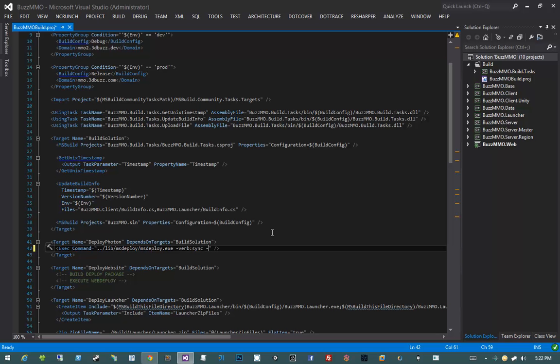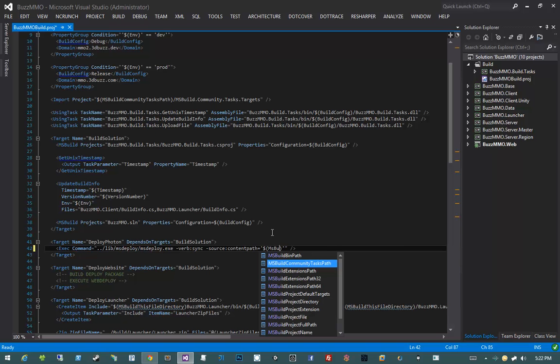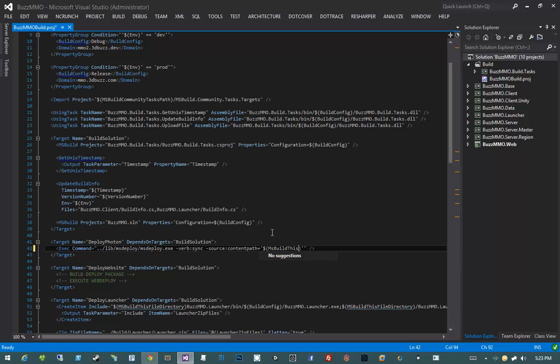So I'm going to say -source:contentPath, which is going to be the path to where I want to consider the source files. And I'm going to wrap this in single quotes. And then I'm going to say msbuild, msbuild this file directory, which is the variable that represents the directory that the build script is in.